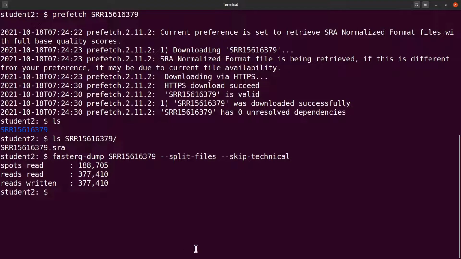So it's done. Do an ls and you'll find your reads there. You have read one, read two. Those are the fastq files that we have extracted. So this is how we do it with paired end if all your reads have made pairs.